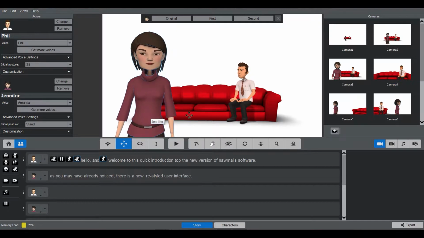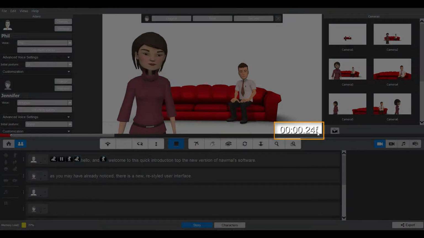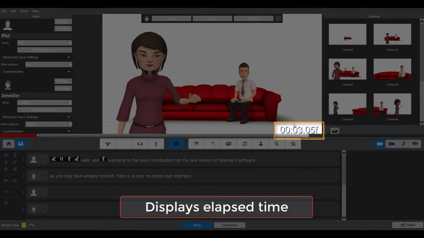Another new feature is a way to see how long the scene is and when things happen within the scene. Now, when you press play, the app will display the time starting from wherever you press the play button.